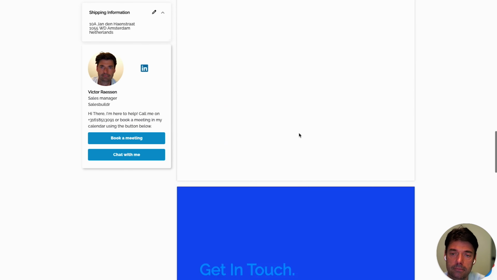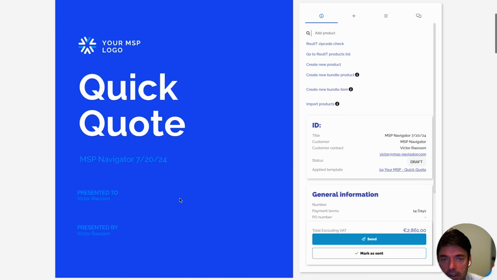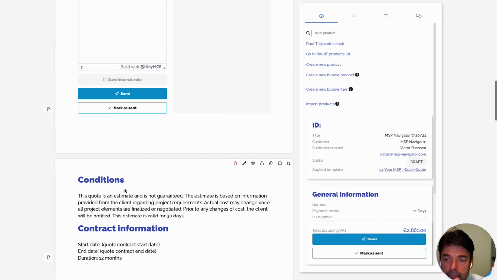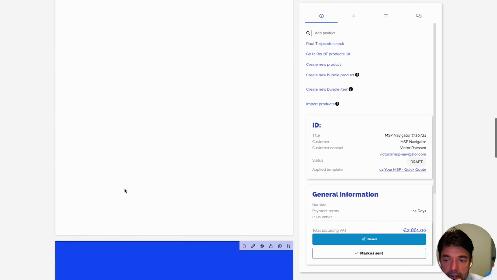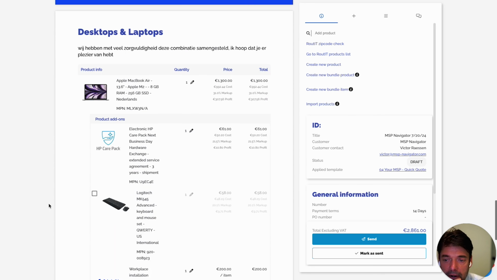There you go. Let's go into the editor first. Here's my cover page. There's my laptop I just added to the proposal. There's the financial summary, the conditions and the contract information. And there's a nice get in touch about us. This template already contains some data.